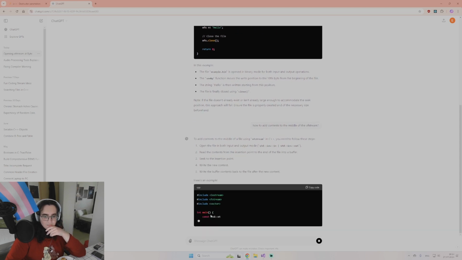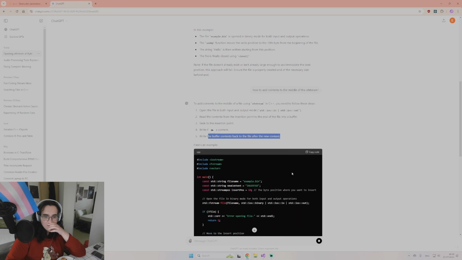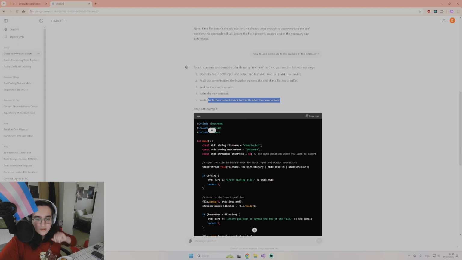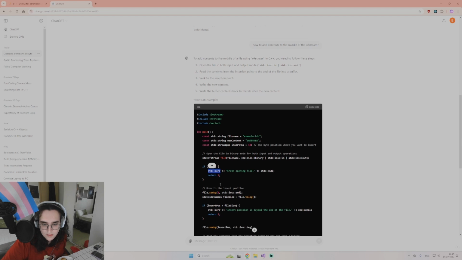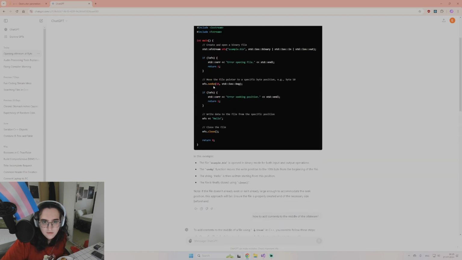Open the file in both input and output mode. Read the contents from the insertion point to the end into a buffer. Seek to the insertion point. Write the new content. Write the buffer contents back to the file after the new content. Wait, what? File name, new content inserted, and byte position 10 where you want to insert. Open the file name, okay. Move the insert position. Seekg. That's seekg and that's seekp.